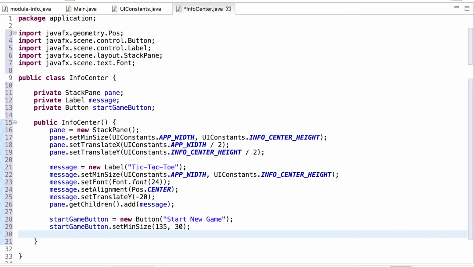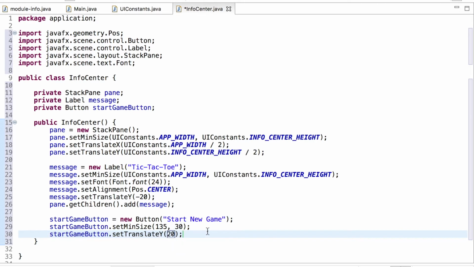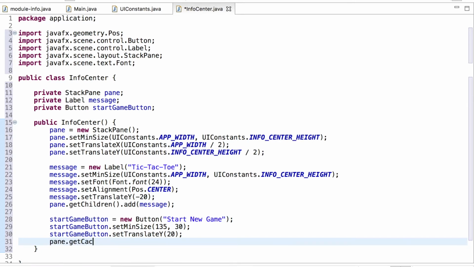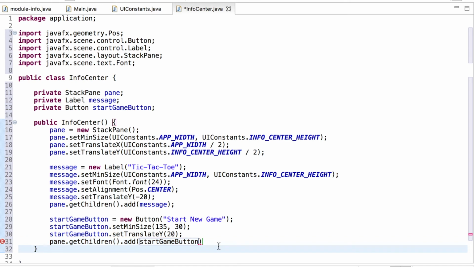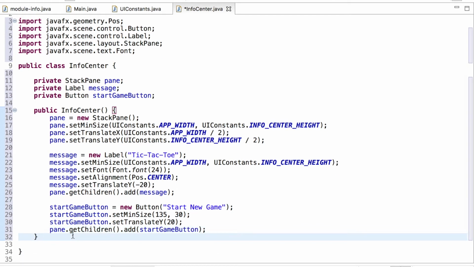And then for the position of where we want this one to be, instead of above about 20, we'll actually go below about 20. So this will be a setTranslateY with a +20. That way it'll get it about 20 pixels underneath the midway point. And then again, all we need to do is just say pane.getChildren.add our new startGameButton. All right, and I think that's about it for the constructor here now.